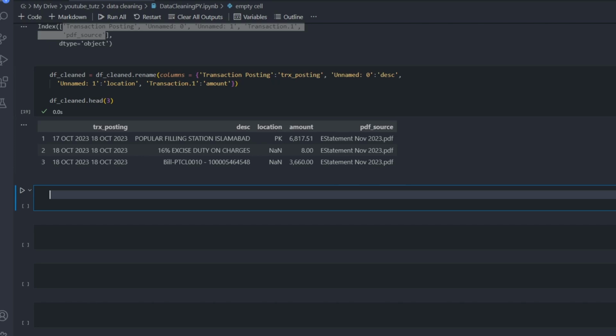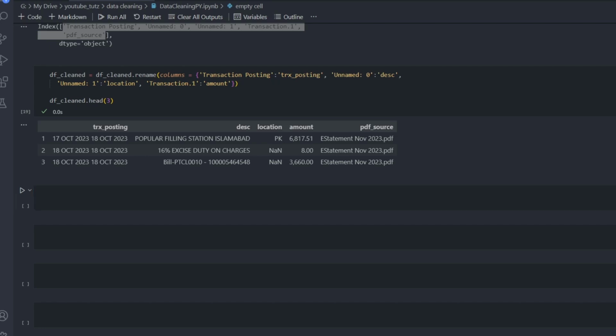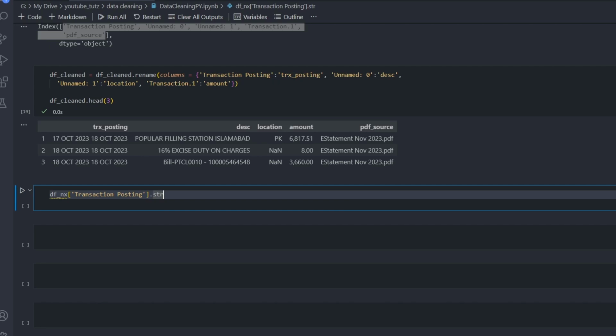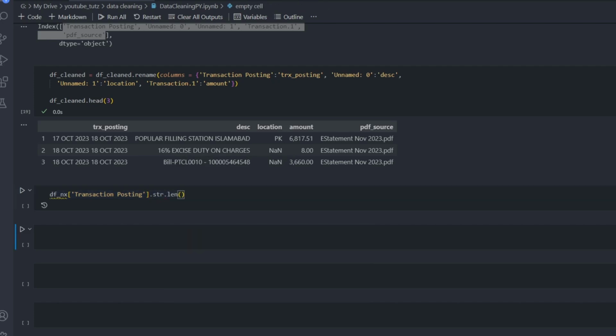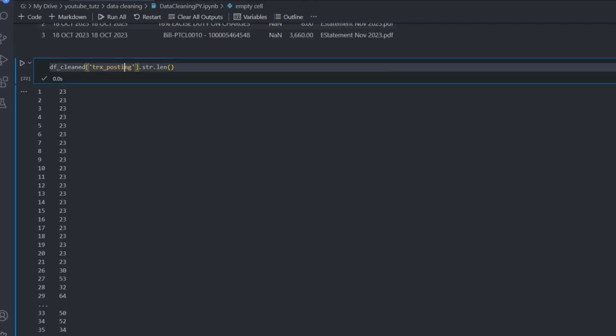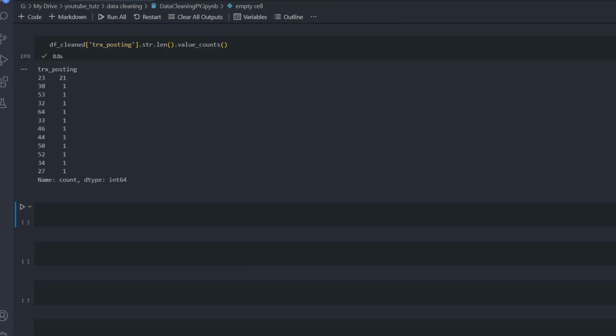Before that, let's check what length appears how many times in the trx_posting column. We do that by accessing length and then doing value counts on it. To access length, we select the column, and then we do .str, which is for string. If you are using any string methods, you have to apply .str on it. Then we do len, which is for length. And we have the length of trx_posting for each row. Now we can add value_counts to it to tell us how many values appear how many times. And you can see the length of 23 appears 21 times. The rest of the lengths are greater than 23.